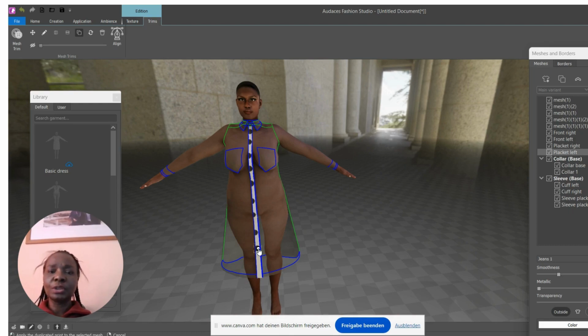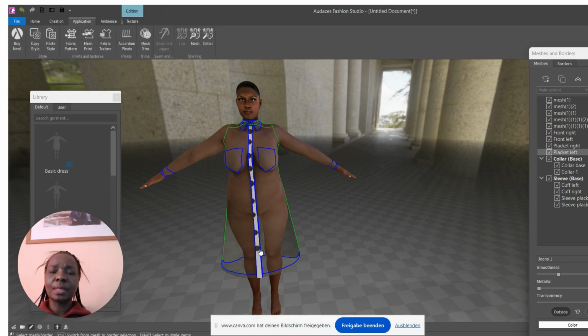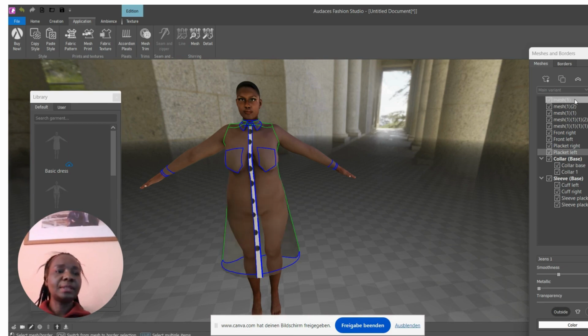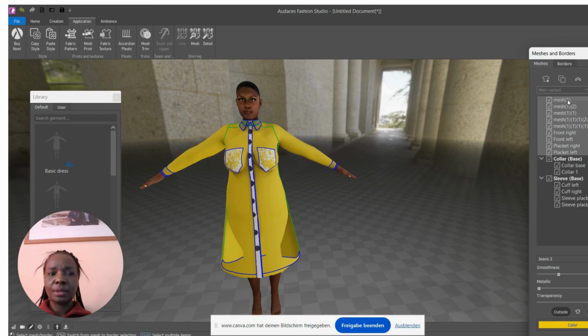Then once you're done, you just click your right mouse button and then everything stays where you want it to stay. To get all your mesh back, press your shift key, press the first one and then the last one, and everything comes up where you want it.